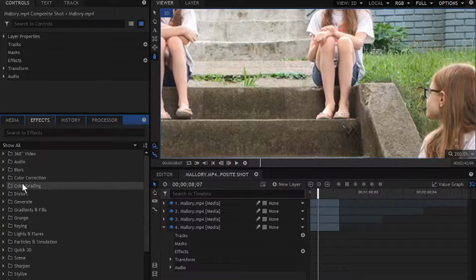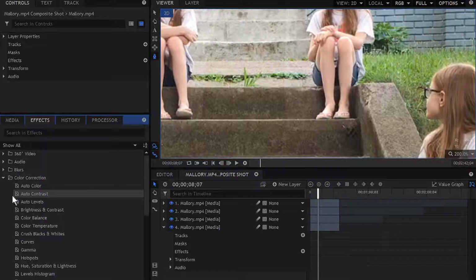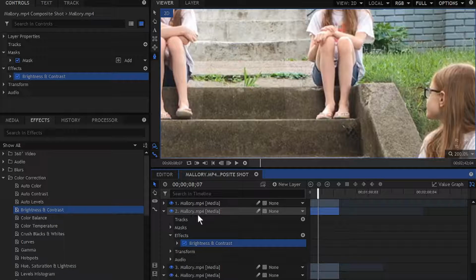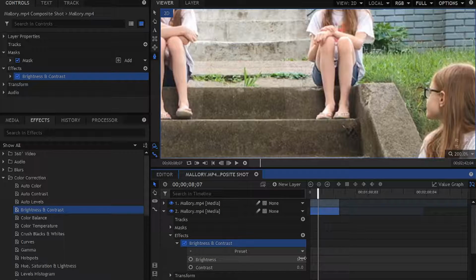What we want to do is go to Effects, Color Correction, Brightness and Contrast, and we can drag and drop that onto the second layer because that's where this Mallory is located. And in the brightness, we just want to knock the brightness down to about 6. So if we go too low, it'll expose the edges. If we go too high, it'll show the lightness. I'd say 8. That seems to match.